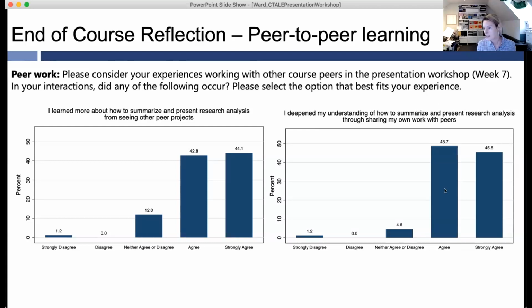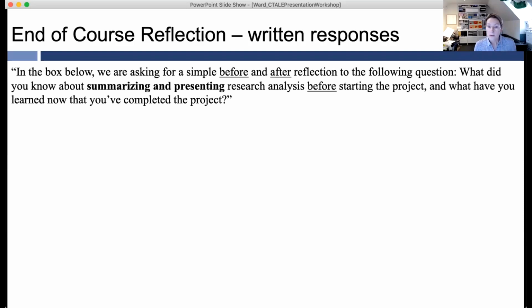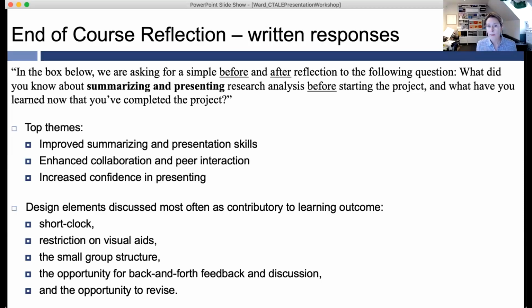So, and you can see a stronger majority agree that it's useful to share your own work in terms of gaining these skills and presenting. In terms of the written responses, the top themes in their learning outcomes from that presentation are improved summarizing and presentation skills. Second, enhanced collaboration and peer interaction, and then also increased confidence in presenting.